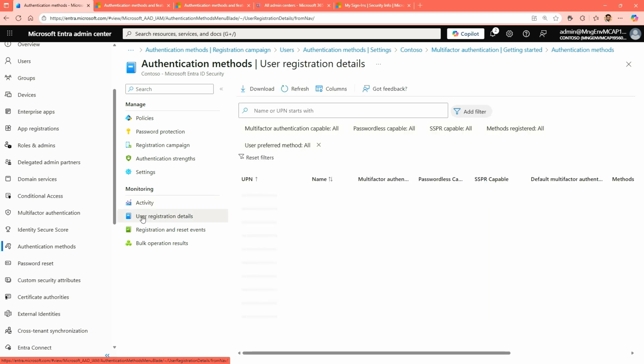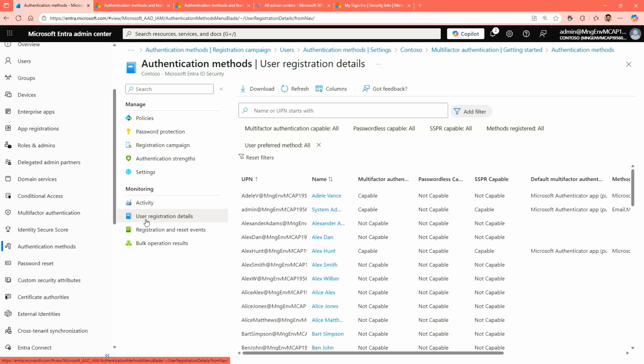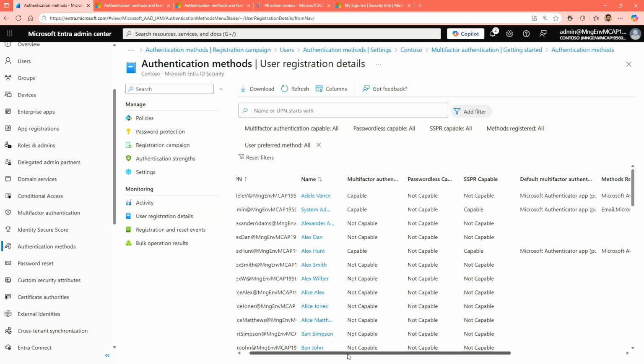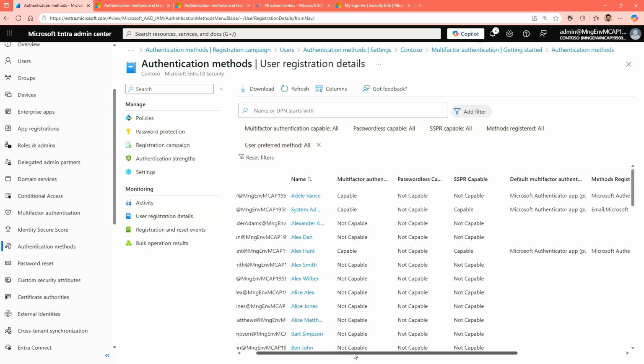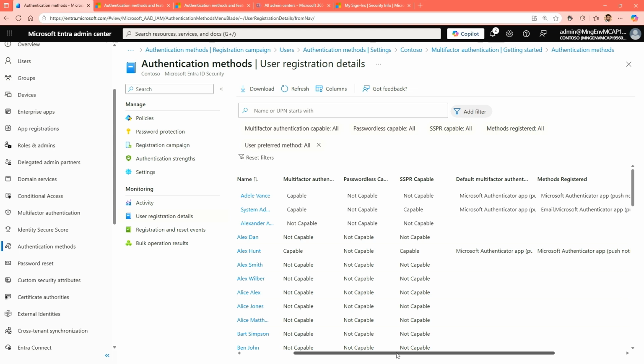Now, if I jump onto the next option available for me, which is the user registration details, this is where I can see a list of all my users in my Entra and find out how many people are registered, capable of doing multi-factor authentication, and have a secondary method to use. If they're looking to reset their password, are they capable of doing that? So all this information is visible for me straight away. So if someone comes back and complains about a particular issue that they can't do MFA, or they don't have different methods available, or they can't log in, they can't do their password reset, this could be a nice place to start your troubleshooting to see exactly what that user has registered.